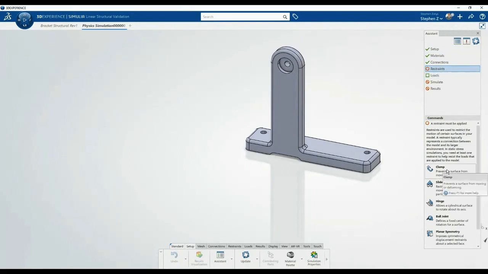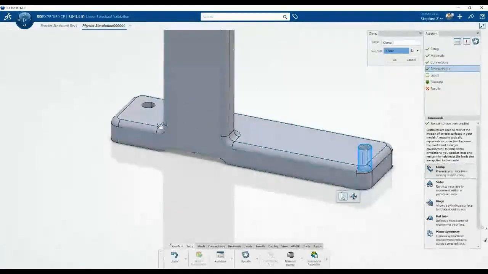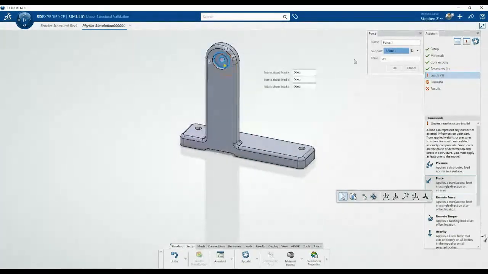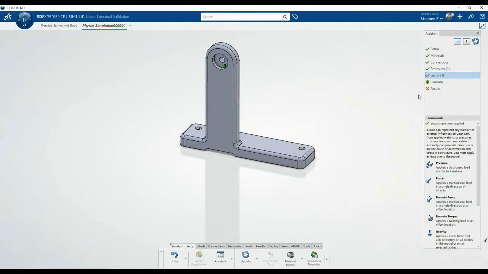Connections, we can skip. Restraints, we need at least one. So we're going to clamp these 2 bolt holes here. Give it a name so it's a little bit more descriptive than clamp.1. Our loads, we need at least 1. So we're going to go ahead and apply a force on that face in there of 150 newtons. And then we can go ahead and simulate.